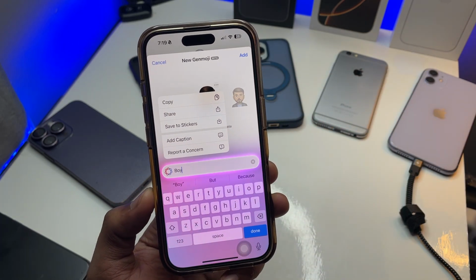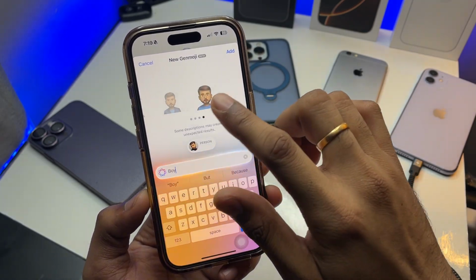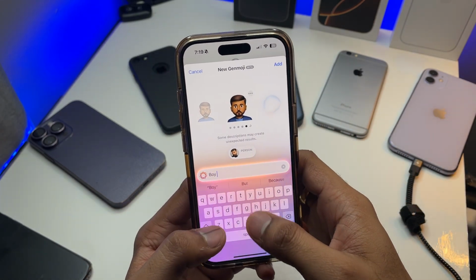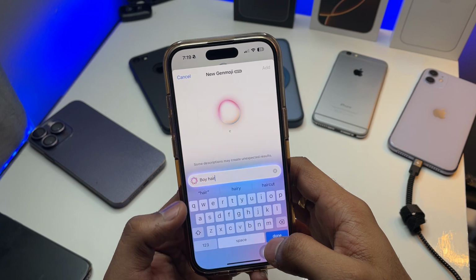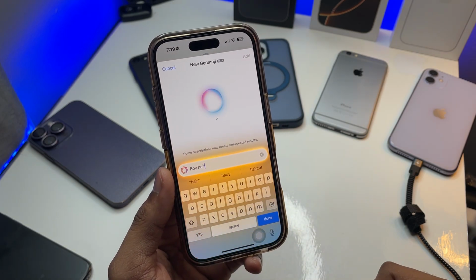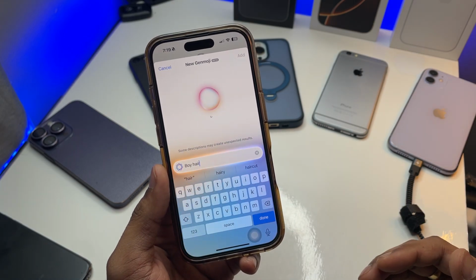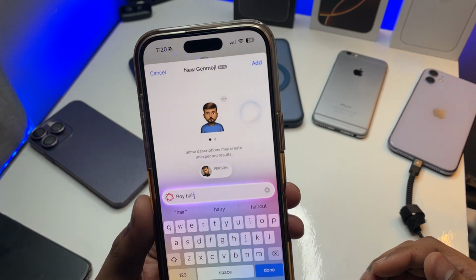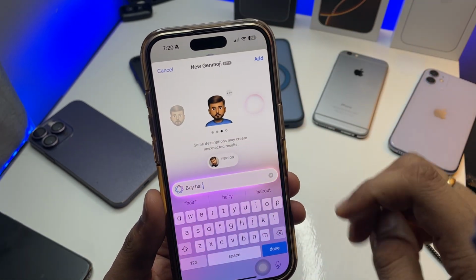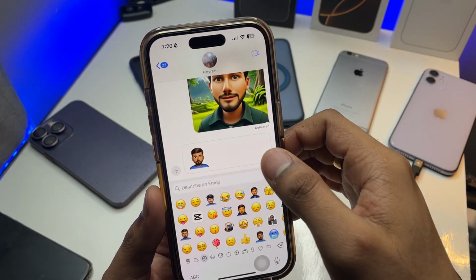I can copy them, I can share them, I can save as stickers, and I can swipe left for more Genmojis. Because I don't like them, I can make changes. I can change the haircut. So if I type here boy hair, let's see what we get, because most of the time iPhone says, try with any other description. So here you can see, it gave me pretty much the same Genmoji. So I'll click on add because I'm just showing you, and hit on done.